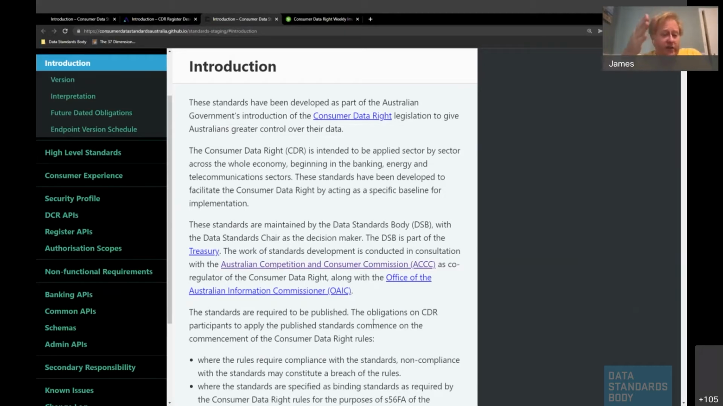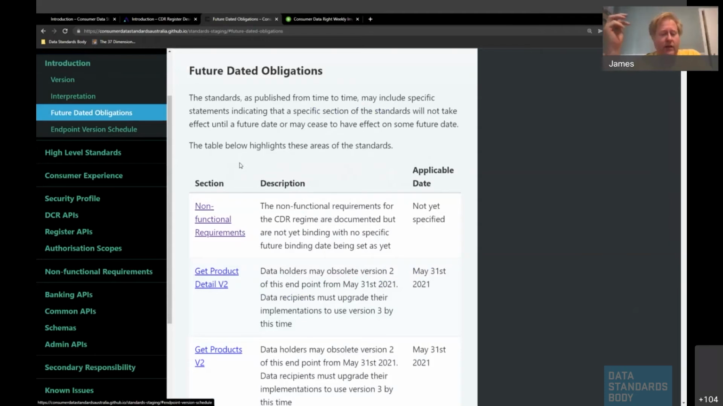Okay, so looking at the table of contents, we now have an introduction section. We've moved some of the commentary around in here, but there's no real difference. We have cleaned up the future dated obligations, which took the opportunity to take out some of the obligations that were well and truly past now. But in essence, there's very little change here.